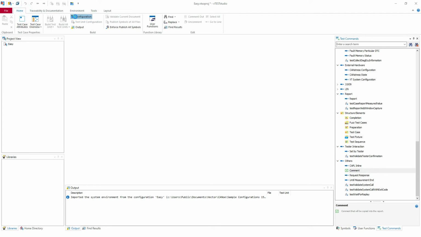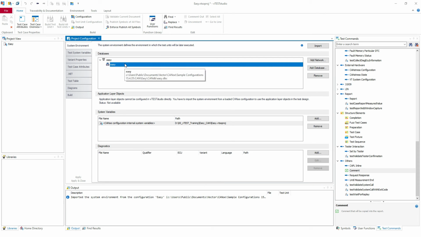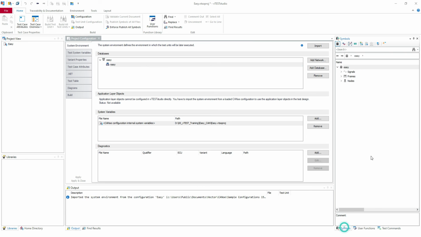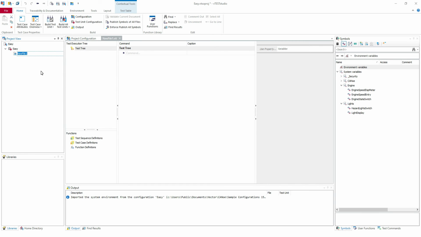And if I go to the configuration, I can see here in the system environment my easy database, and I think that's it. We just have the database because we have only some signals here. You have the frames here, engine state and link state, and we have the sysvar engine and lights. Okay, so I'm going to create a new test unit, easy, and a new test table, easy test cases. Just a dummy.